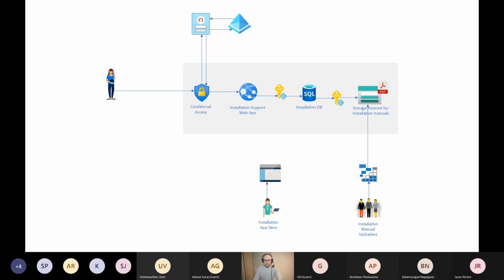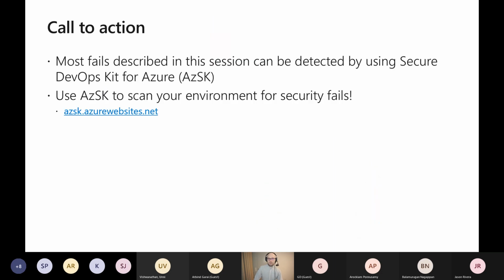And that pretty much wraps it. I have a call to action for everyone. So most of these things can be centrally checked using the tool of your choice. They can still be checked by something called the Secure DevOps Kit for Azure, or AzSK. AzSK is a PowerShell-based tool that you can use to scan your environment against Microsoft best practices.